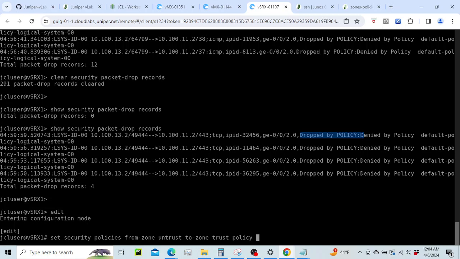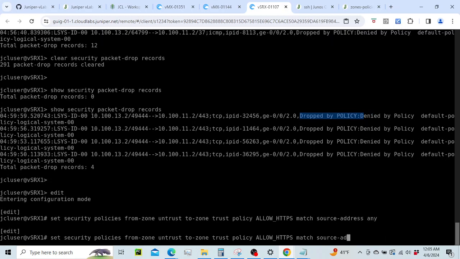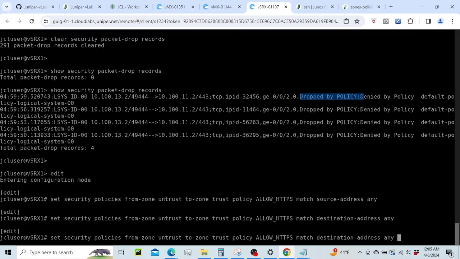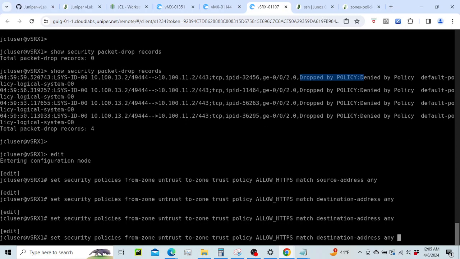The policy we're going to create is going to be called allow HTTPS, our secure web traffic. And we're going to match source address of any and destination address of any. For simplicity of the lab, we're going to do that. I'll show you in a different lab how we can match based upon specific subnets using address books and address sets. But we'll do that in a different lab. In this one, we'll just keep it simple. We're trying to learn the foundations. So we'll just match any source to any destination. And then the next condition is going to be our traffic type, our application.